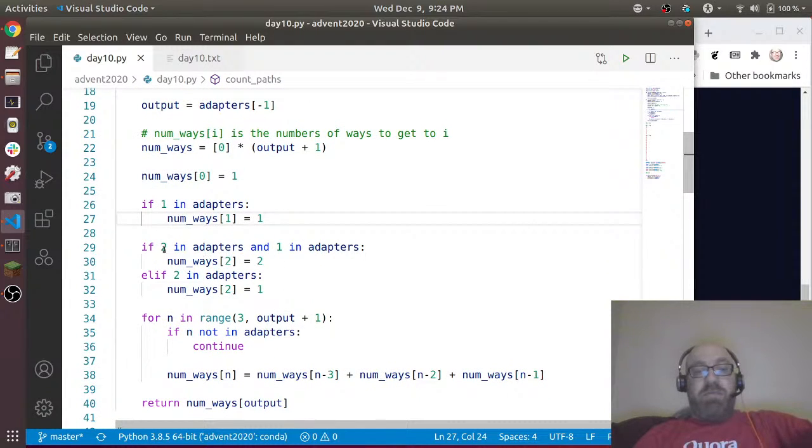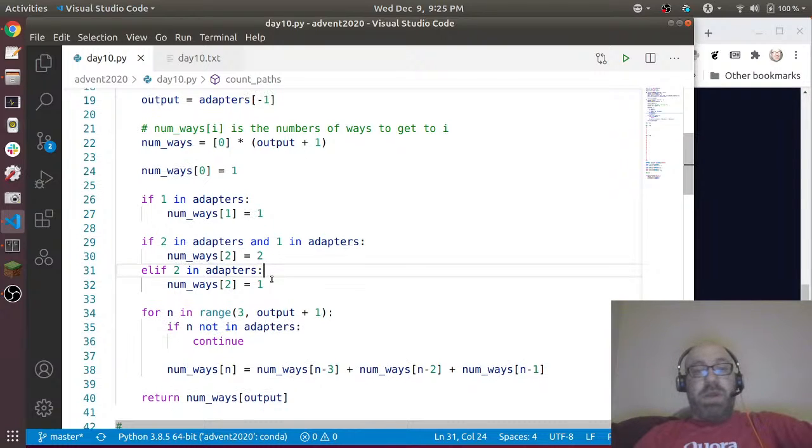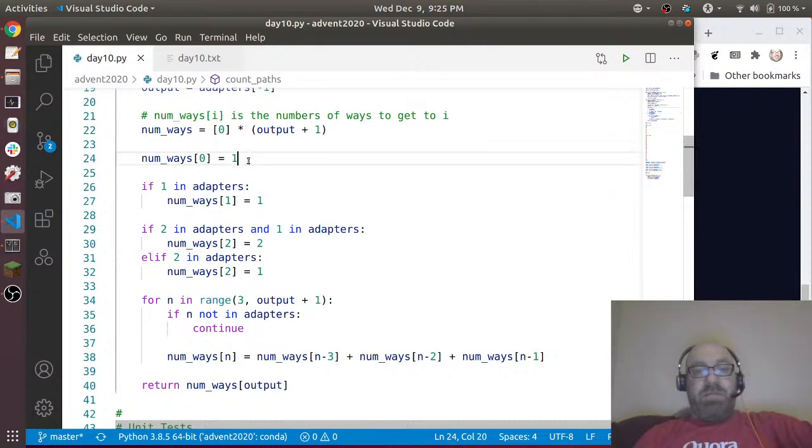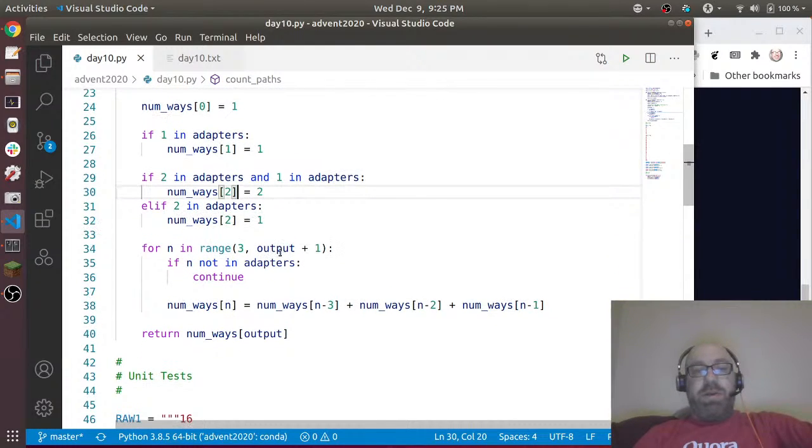And now, if both 1 and 2 are in adapters, then there's two ways to get to 2. I can go 0, 1, 2, or I can go just 0 to 2. Otherwise, if 2 is in adapters and 1 is not, I have one way to get to 2. I can go 0 to 2. Can't go through 1 because 1's not there. And then if 2 is not in adapters, I can't get to 2. Okay? And so now that I have 0, 1, and 2 populated, I can iterate over the rest.